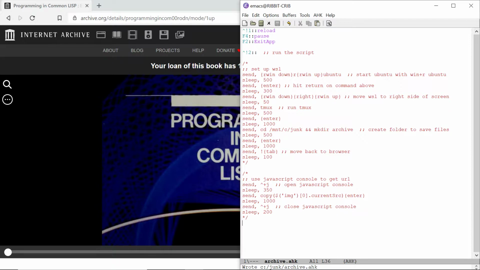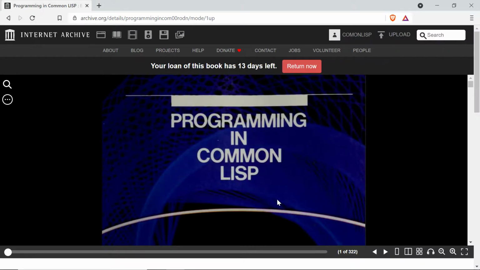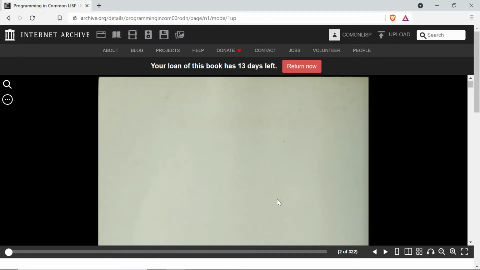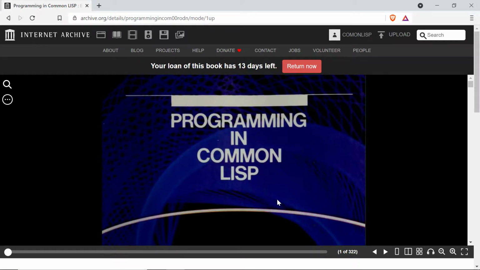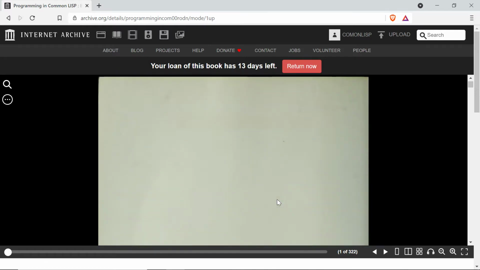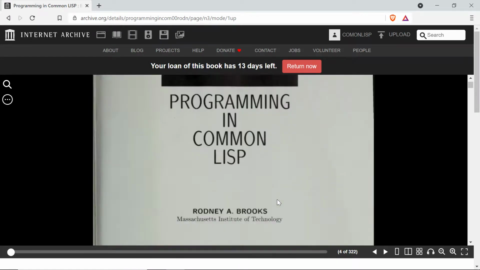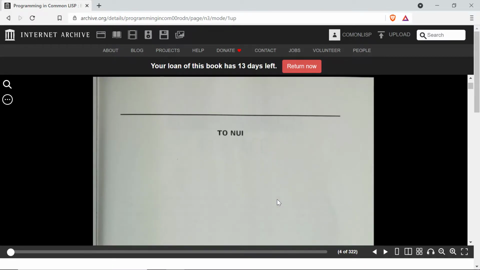Now I'm going to try to get the first page of the book. Like I said, you want to be on a different page than the one you're trying to download. So before right here, I think the best way to switch pages is just to hit the right arrow. If I hit right arrow and left arrow, it'll change the whole page.